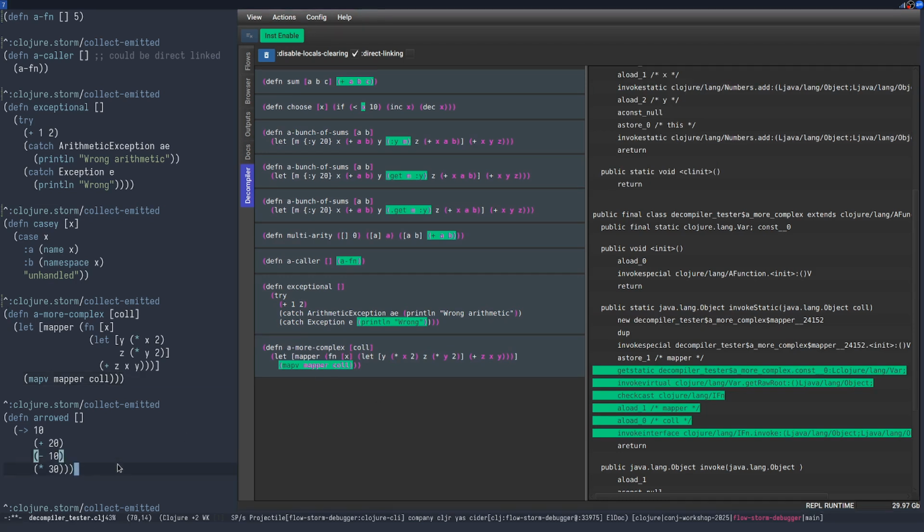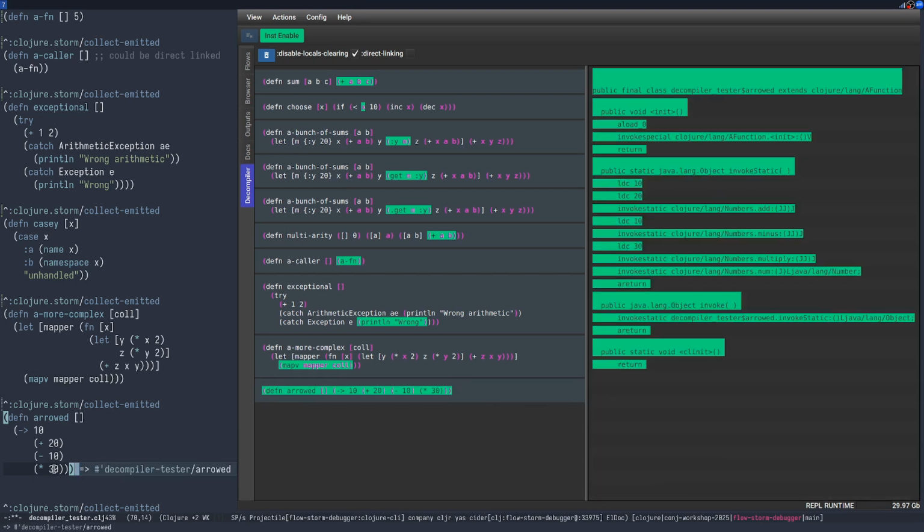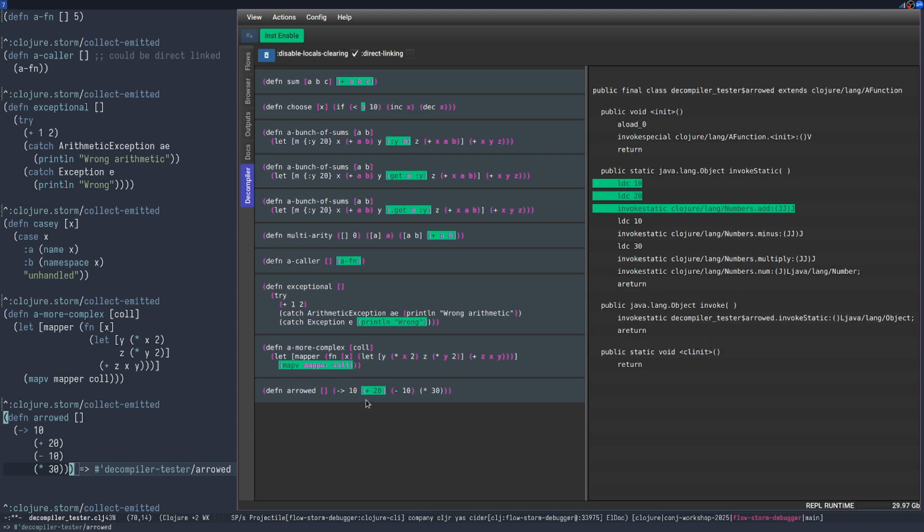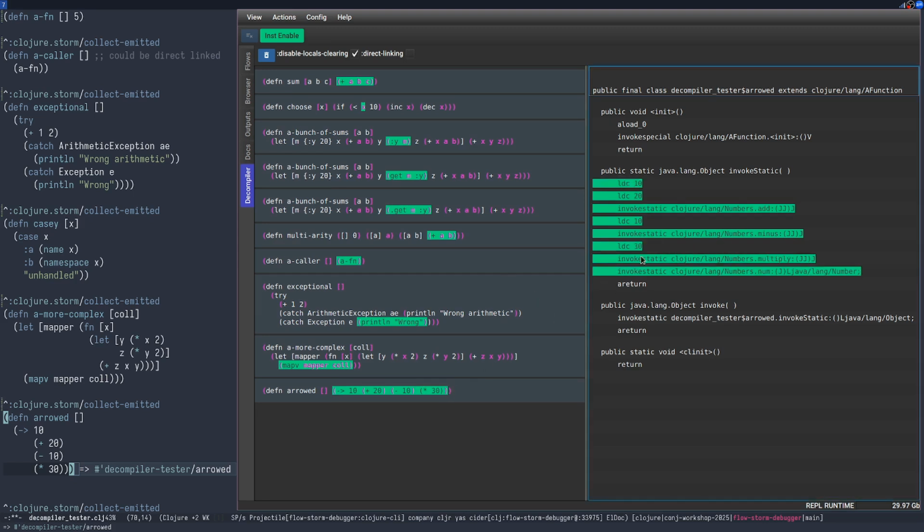It also works okay with macros. So in this case, we have arrows, and we can see how this plus 20 is generated: basically it loads 10 and 20 on the stack and calls add. Then we are adding another 10 and calling minus, and for the final thing we are just adding a 30 and calling multiply, and then making sure it's a number.